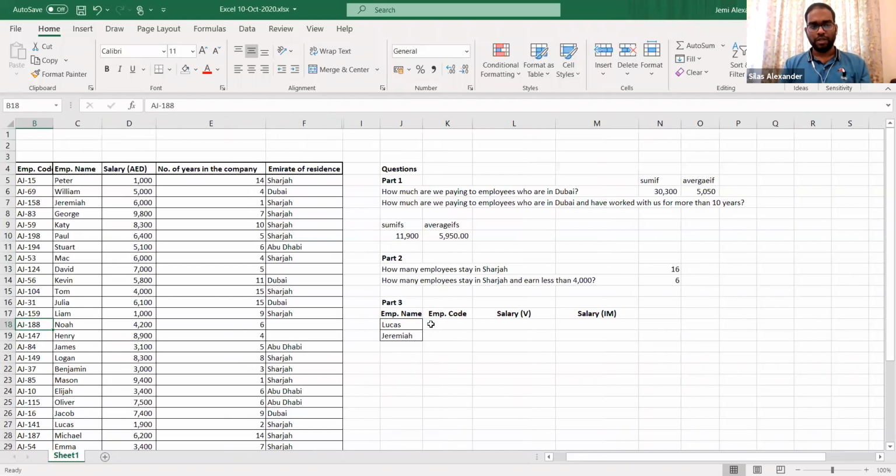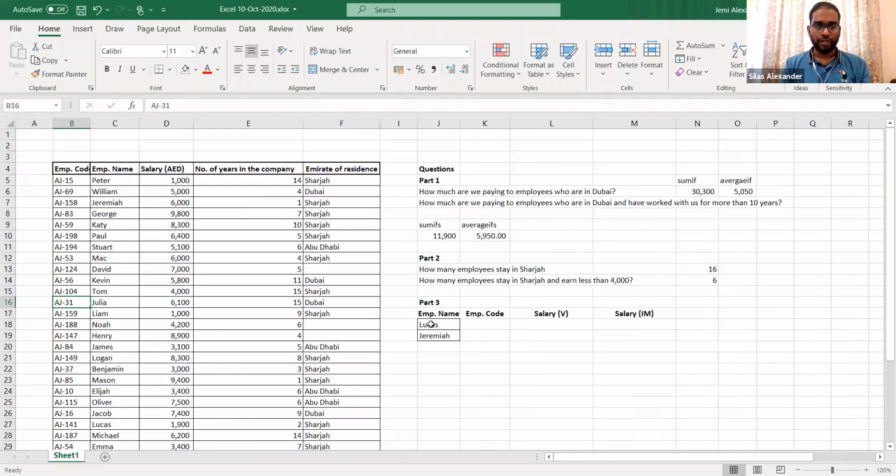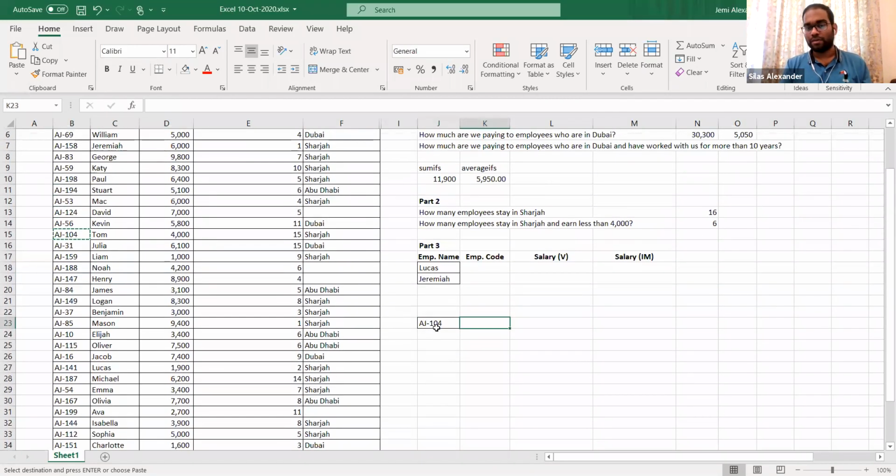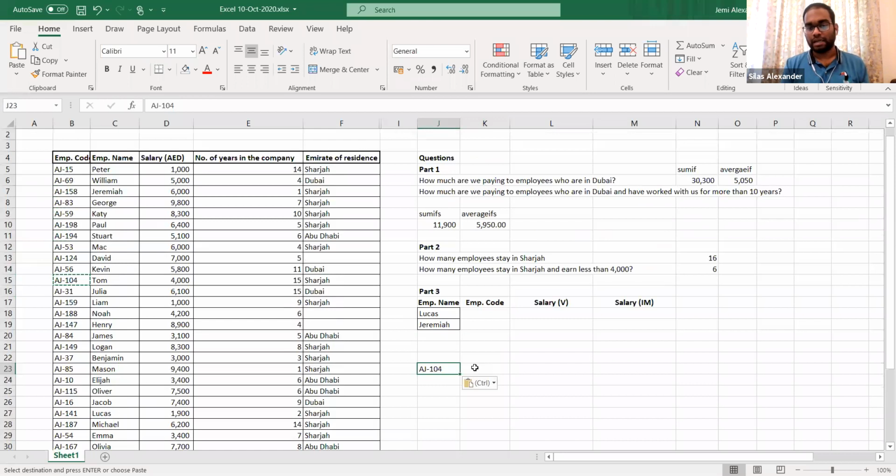So we know how VLOOKUP works. Now let's say I have this code here, AJ104. I'm just bringing AJ104 down to here. This is an employee code, and let's say I want to find the employee name. I know it's there somewhere in this table, because it's a small table, you can see it's here. But let's say it's a very big table and you don't know where AJ104 is. You want to find out which employee it is for.